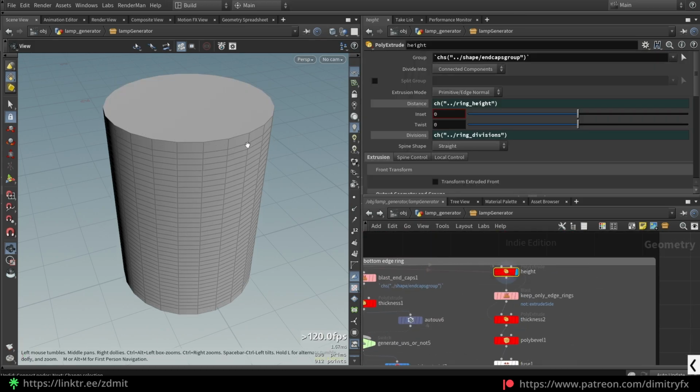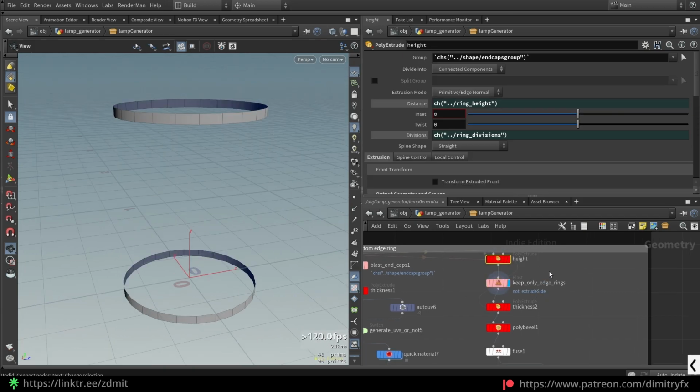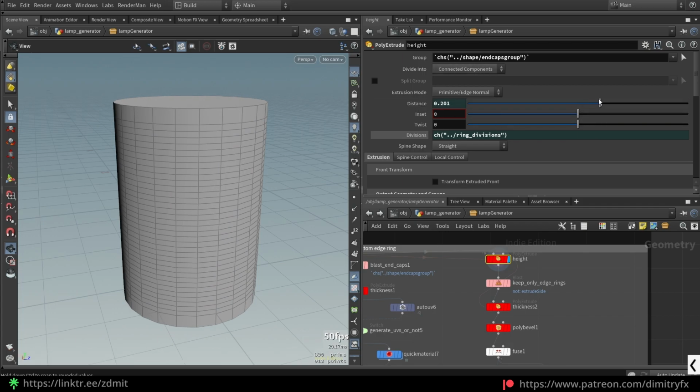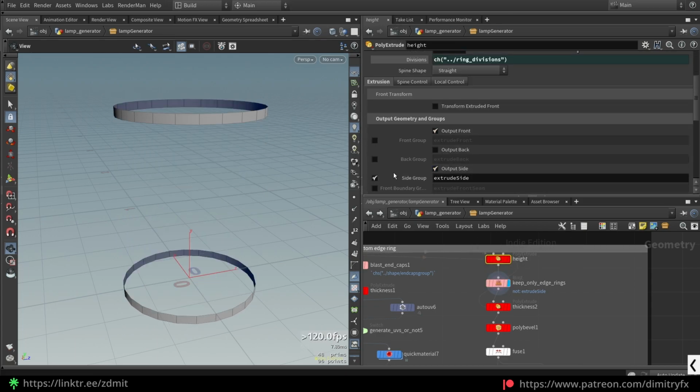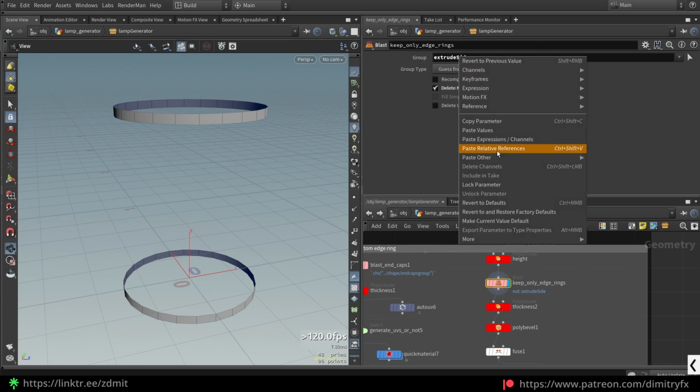So here I'm blasting side group. I'm using a group by the end caps here under the poly extrude. Then I'm deleting side group from the poly extrude, copy parameter, and paste relative reference.